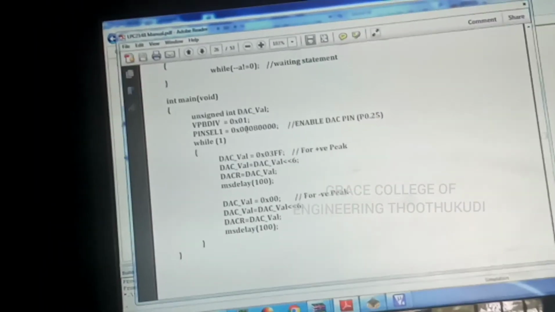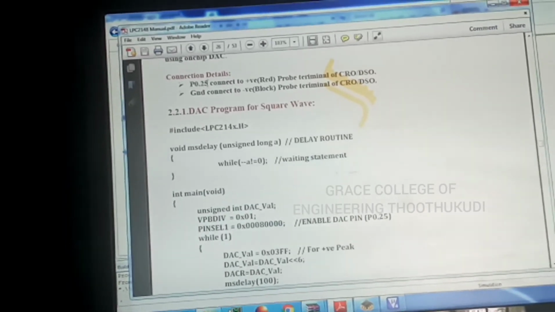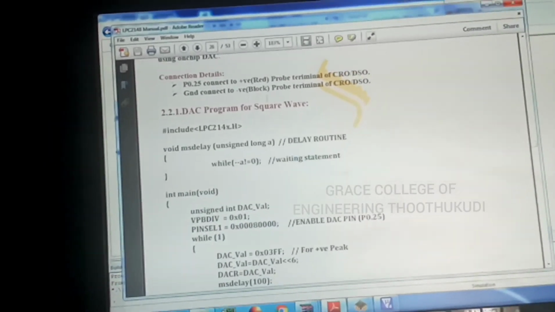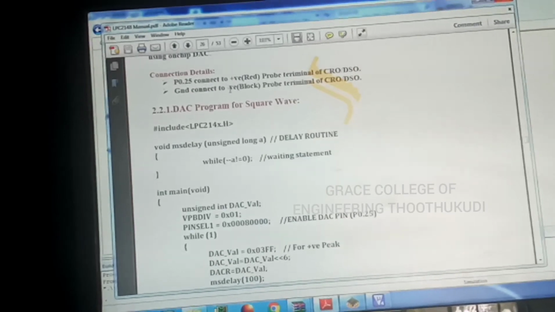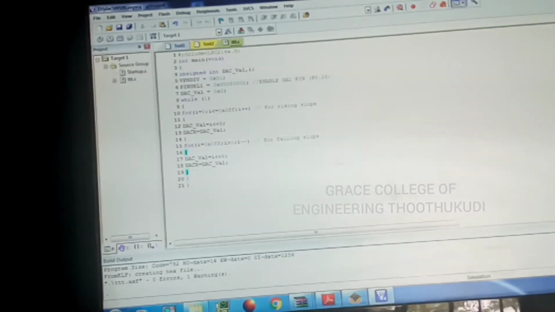We have to perform 2 connections. We have to connect the CRO positive probe to the port 0.25 and the CRO negative probe to the ground, so that we can connect this in the kit.